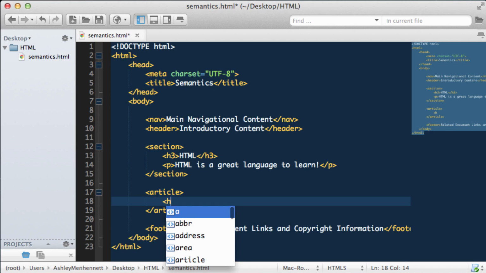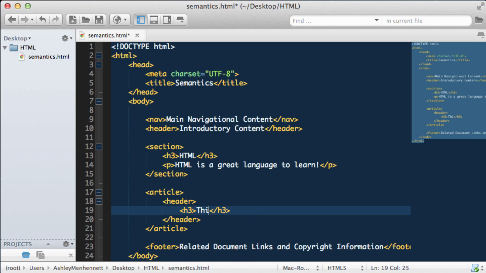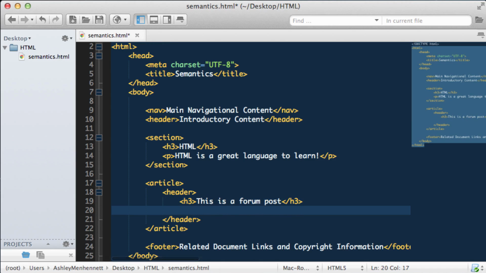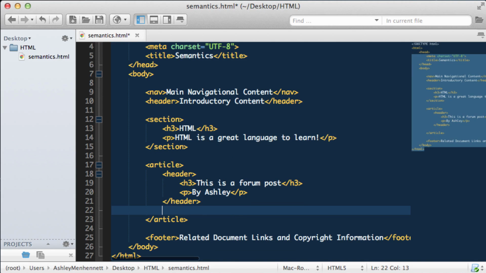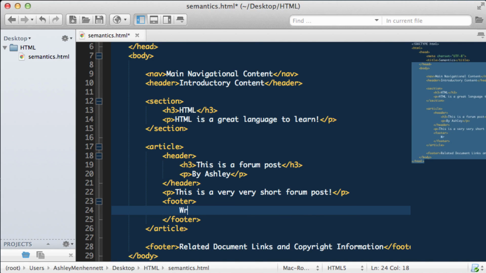So let's take a look at this. We could have our header element. Inside our header, we could have a level 3 heading: This is a forum post. And under there, we could have a paragraph element saying, by Ashley. Then under there, we could have our content: This is a very, very short forum post. Then under there, we could also have our footer element, saying written by Ashley. Right, so there's some kind of article representing a forum post.